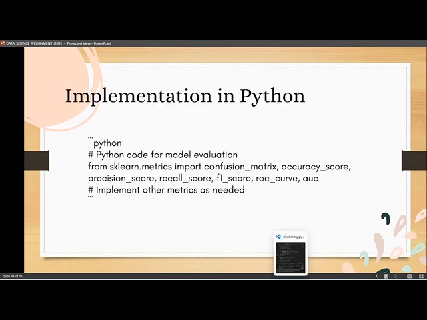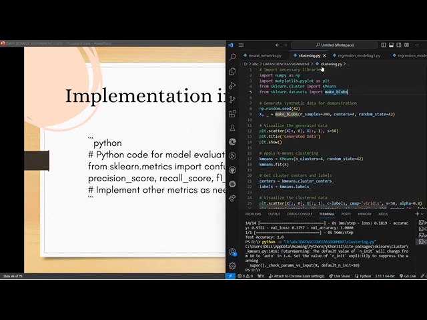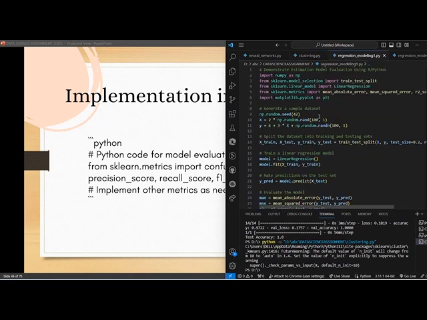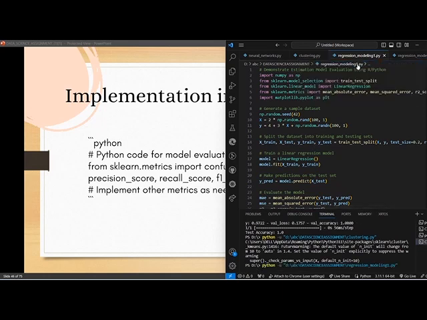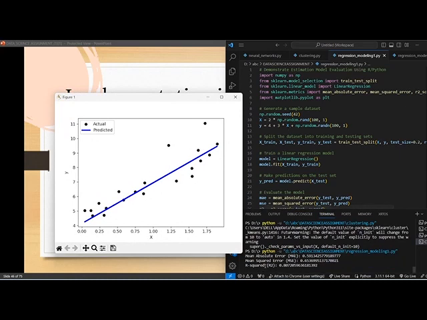Its implementation. So Python code for model evaluation, we need to import NumPy, sklearn and Matplotlib. We got our error. We find two errors here. This is the actual versus predicted graph. The dots are for actual data and the blue line is for prediction data.